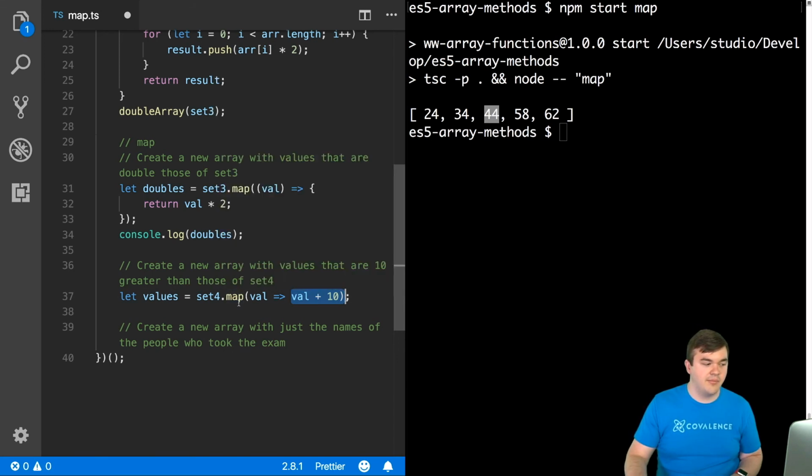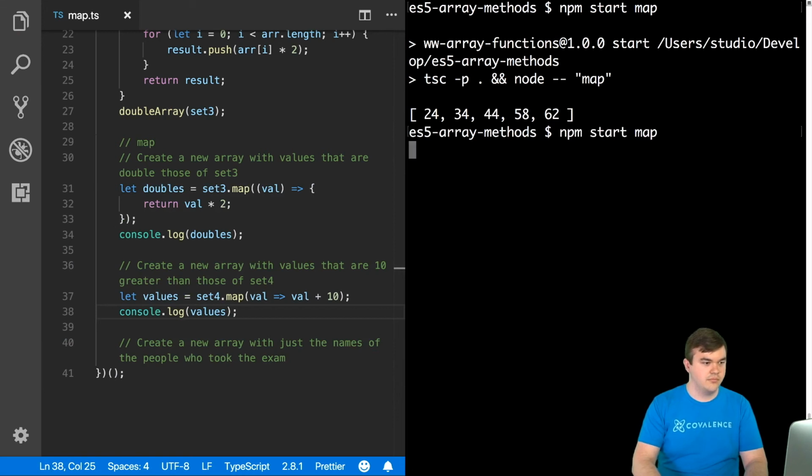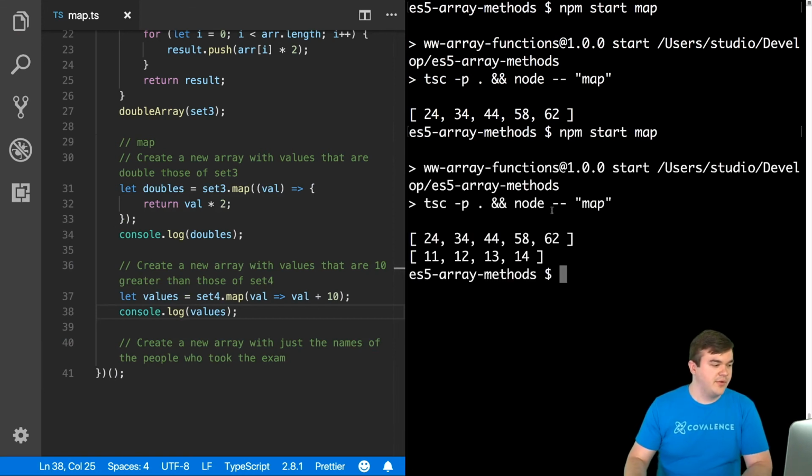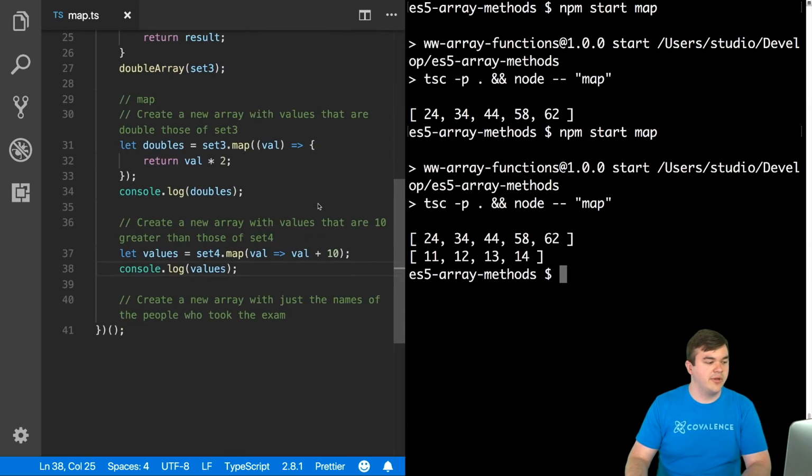So the map callback here, I'm returning value plus 10. You can't see the word return, but it's happening. So if val were 10, we're going to be returning 20. If it were 25, we're going to be returning 35, and so on. Same logic here. Let's see the result. I'm going to console log my values. I'm going to run my code again. Okay, so take a look at set 4. Set 4 was 1, 2, 3, 4. And what output in the console? 11, 12, 13, 14. So that's the result of adding 10 to each of those numbers.